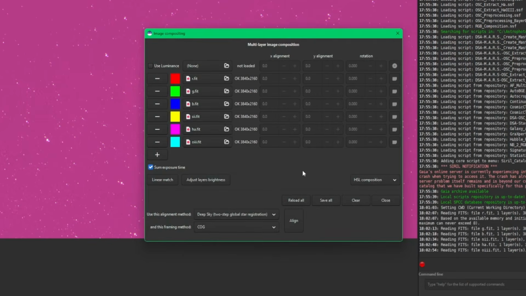And at this point, you're probably thinking, Rich, what the hell are you doing? This image looks like crap. We don't care. We're not saving this. We're not actually creating a composition right now. We're using this tool so we can do our alignment.